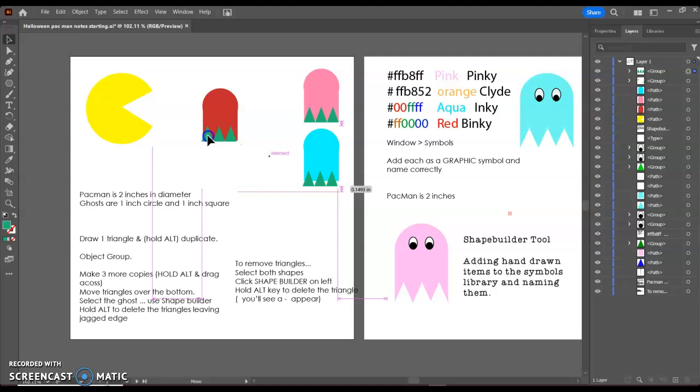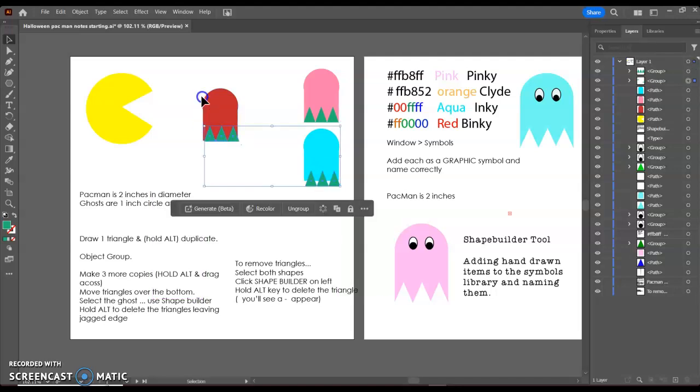Now we're going to go back and we're going to remove this part. So I'm going to select this.